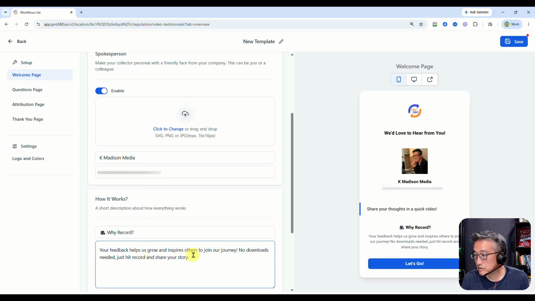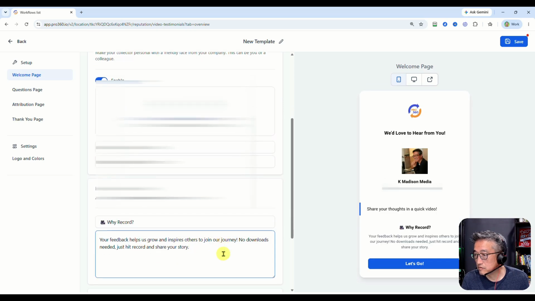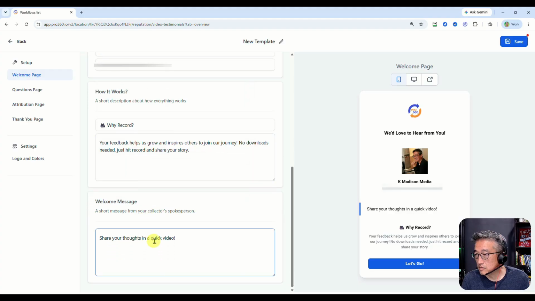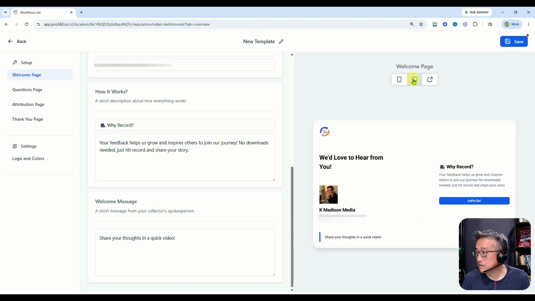Your feedback helps grow and inspire others to join. No download, just hit record and share your story. Share your thoughts in a quick video. I think that's simple enough, right? Because then they'll see that on their mobile. Here is how it will look on a desktop. So let's click save.